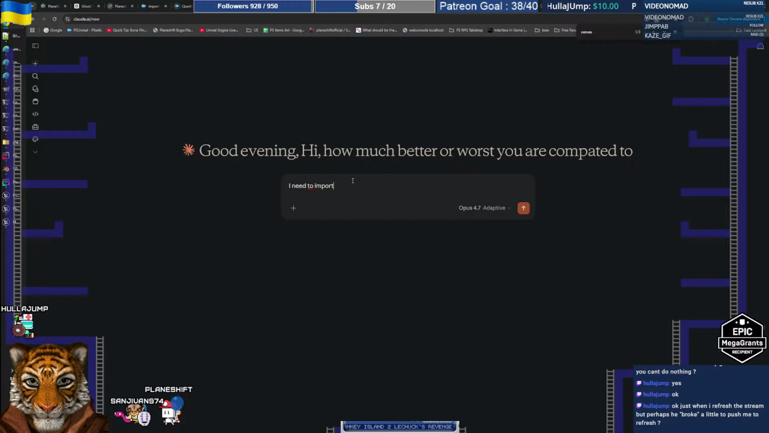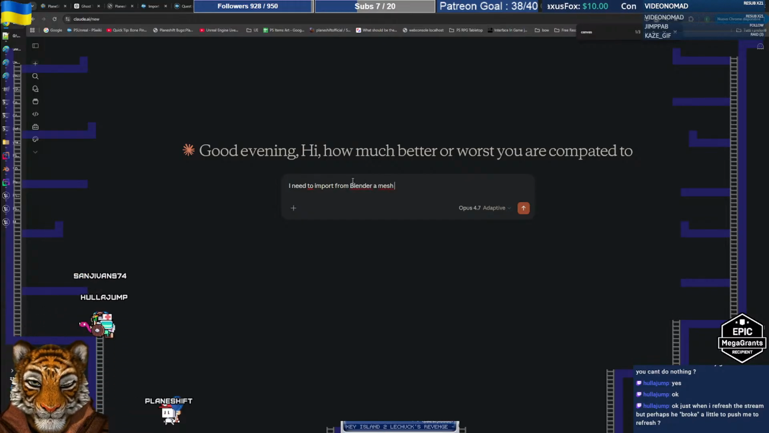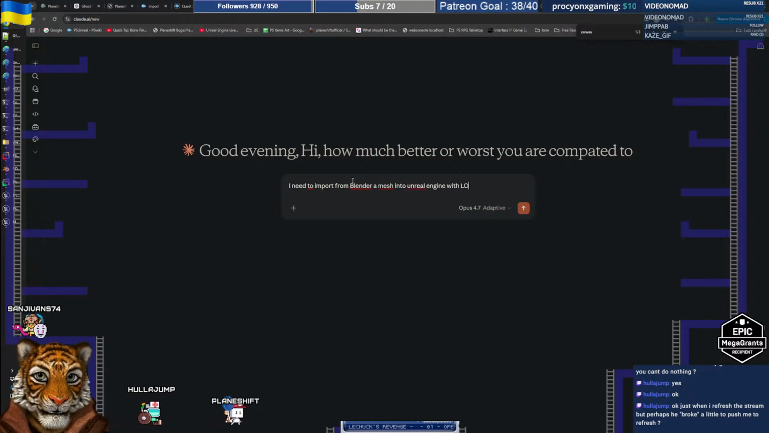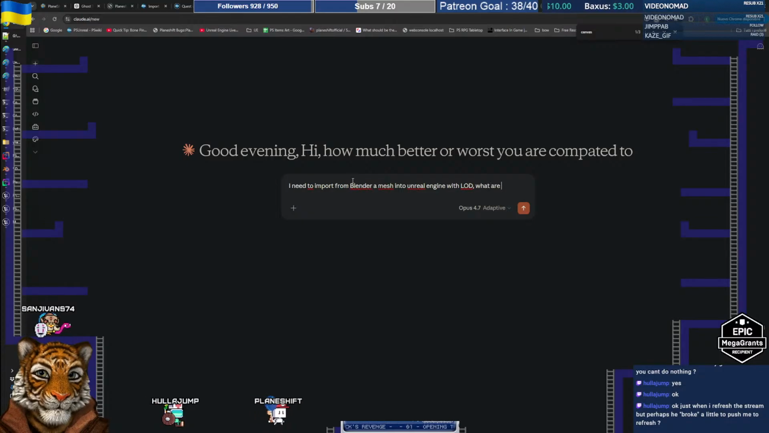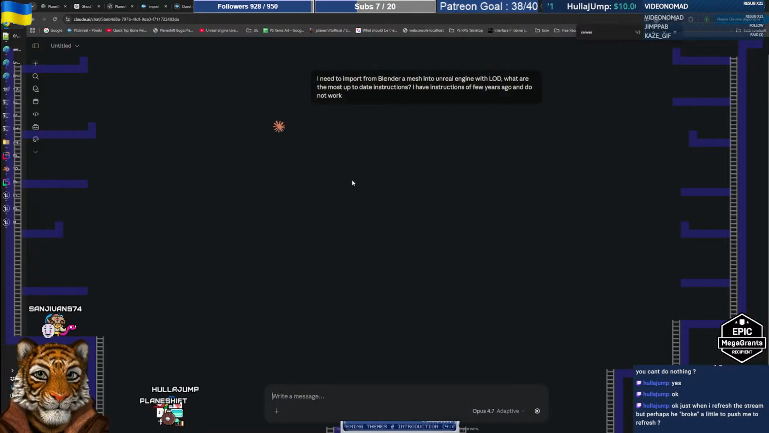I need to import from Blender a mesh into Unreal Engine with LOD. What are the most up-to-date instructions? I have instructions from a few years ago and they do not work.